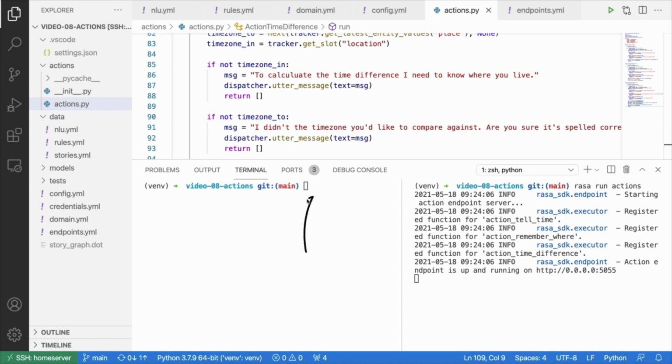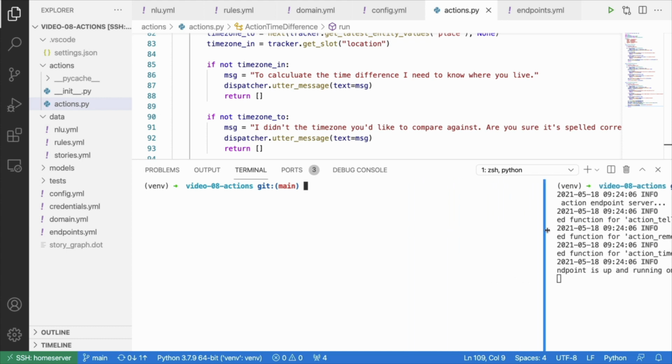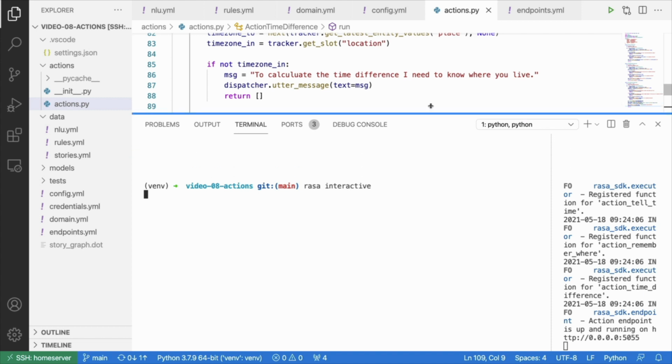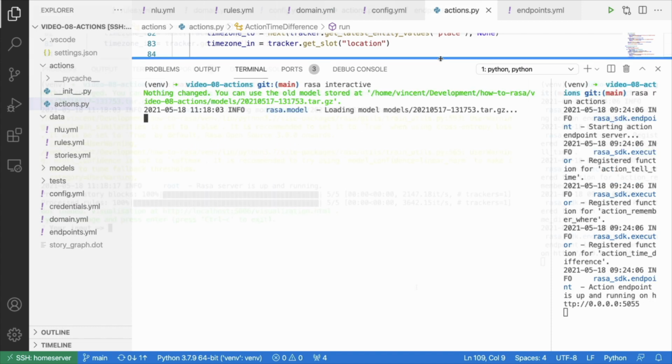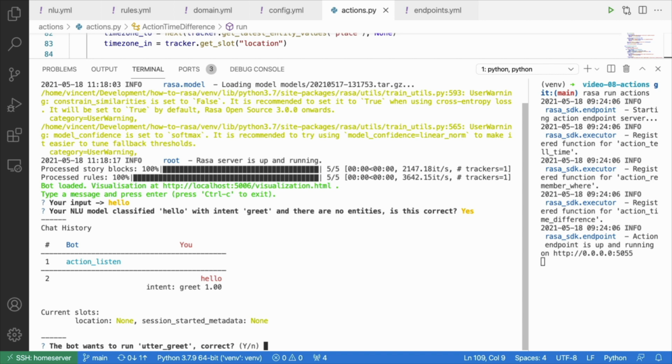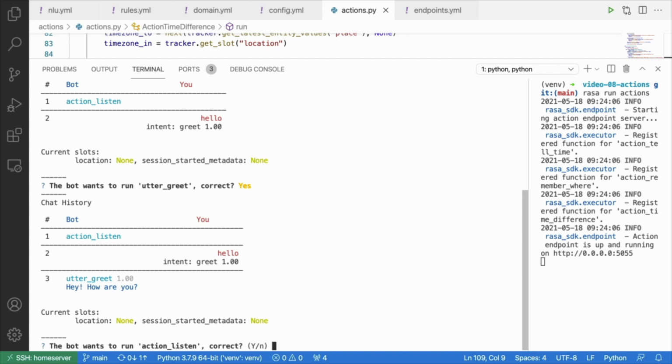Now I have a new terminal window open here, and I am running my Rasa action server. And what I'll do now is, instead of using the basic Rasa shell, I'm going to use Rasa interactive. The reason why I'm doing this is because this also gives me a view of the slots that are being set. Let's also make this a bit bigger. And there we are. Let's start by typing hello. It's detecting greet, which is correct. It wants to reply with utter_greet, that's correct as well. And we are now listening.